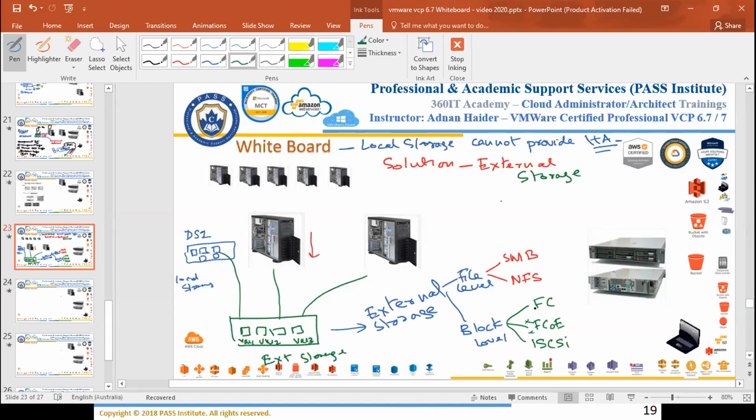Now, who will decide this? This will be decided by your storage team and your management. This is not our decision. Whatever they provide, what we need is an external storage. As a VMware admin, you're only interested in: give me an external storage so that I can store my VMs inside. The management, the application team and the storage team are deciding what type of storage they need.